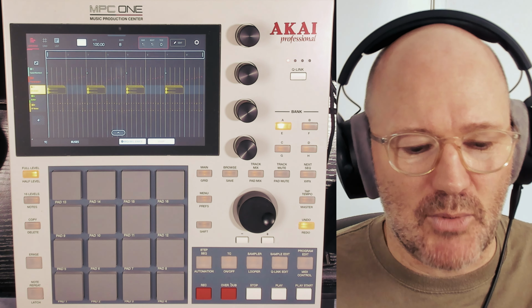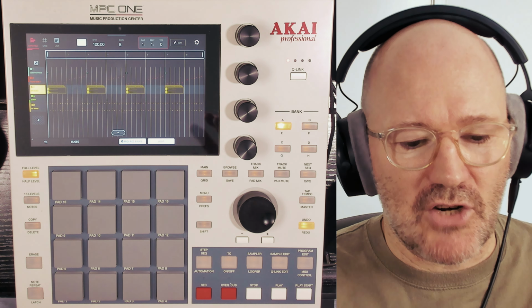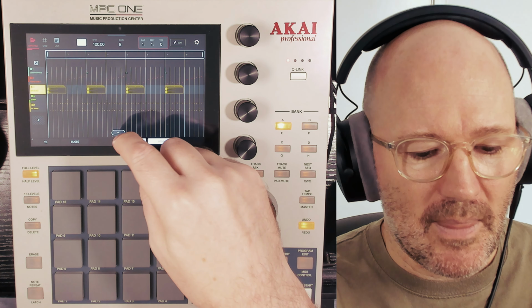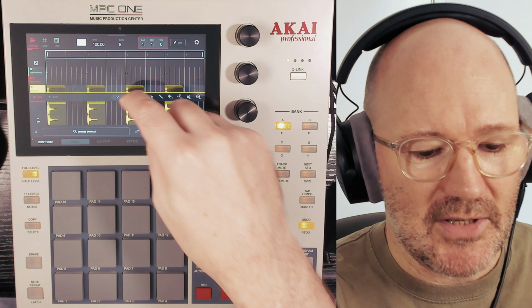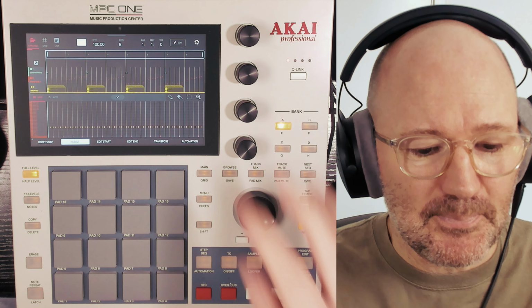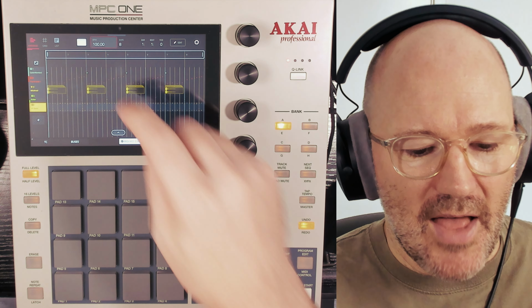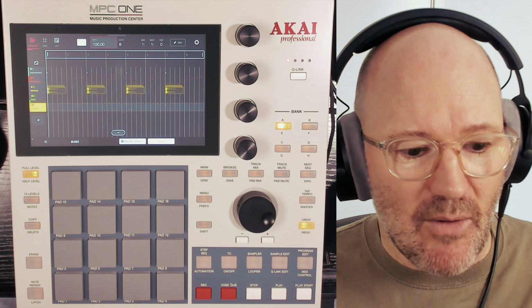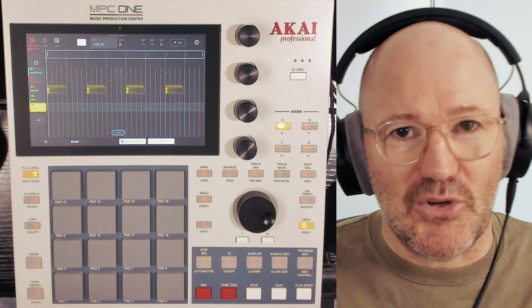But let's think of it in a positive way. It's a great overview for your project. When you want to do your editing, you can go into grid. Let's just pick a drum group as well, so you can see. So that's how I think of it. And it does look cool as well.